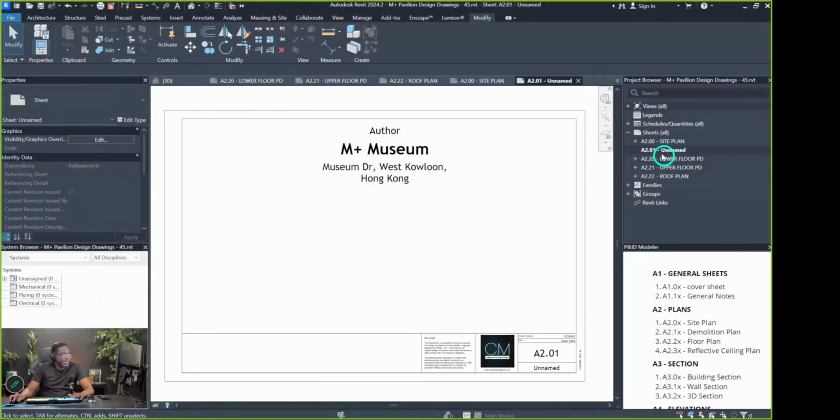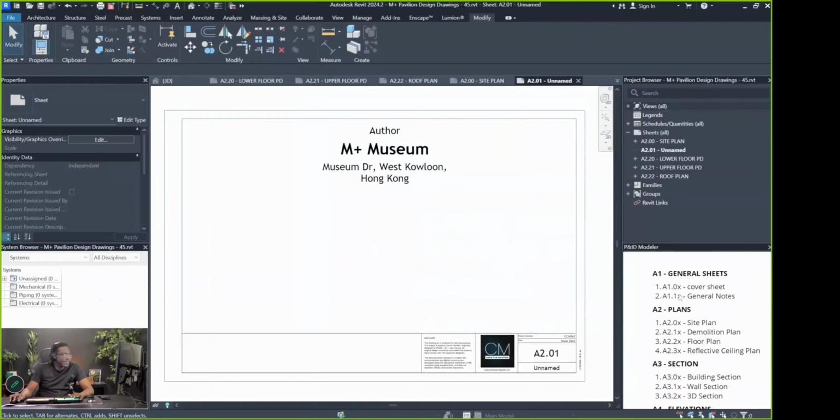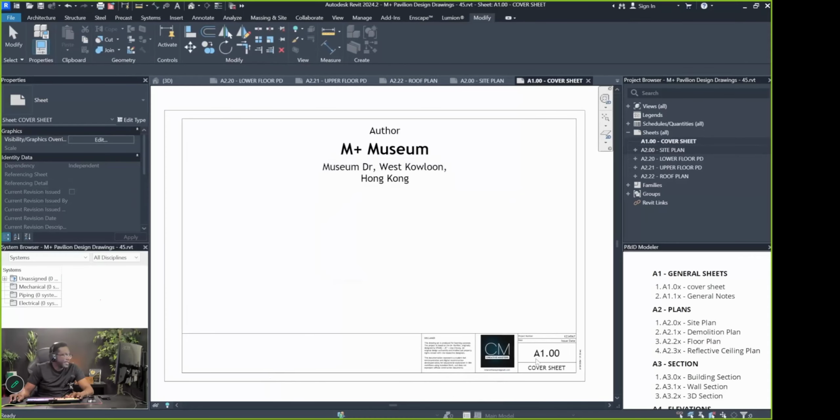So let's go ahead and name the sheet. We see that cover sheets should be A1.0 and so forth. So we want to name this sheet. We can press F2 to rename, and we're going to call it A1-0-0 because it's the first of the cover sheets. And then we're going to call this Cover Sheet. Okay, now it has the name and it comes to the top.